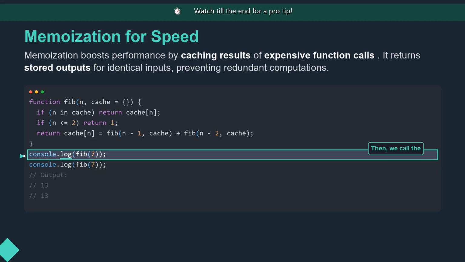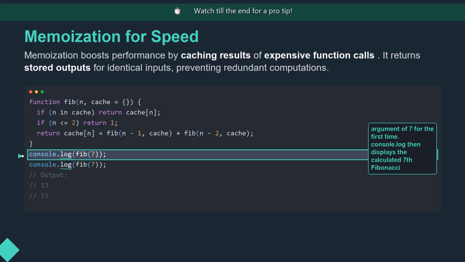Then, we call the fib function with an argument of 7 for the first time. Console.log then displays the calculated 7th Fibonacci number to the console. During this call, the fib function will perform all necessary computations and populate the cache.